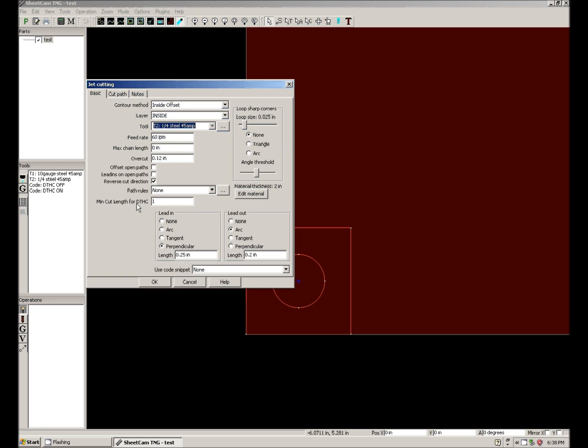Minimum cut length for DTHC: how long of a feature before you want to turn torch height control on? This is handy if you have a lot of really small holes or really small features and you don't want torch height control on because there's no way the machine can get up to speed. So I have it at 1, so any feature where the overall travel is smaller than 1 unit, which in this case is an inch, is not going to have torch height control on.